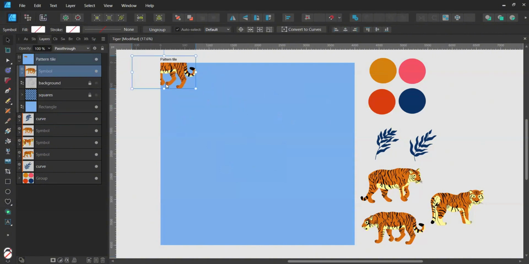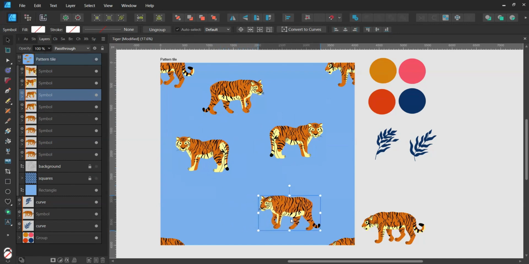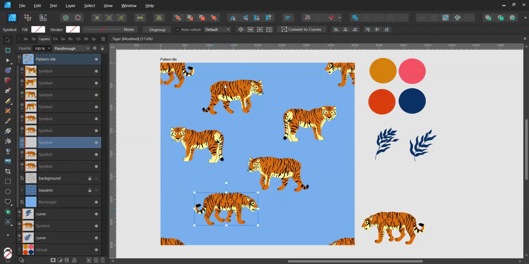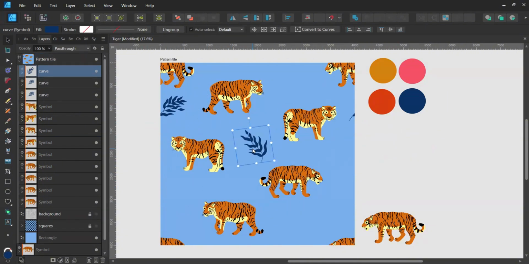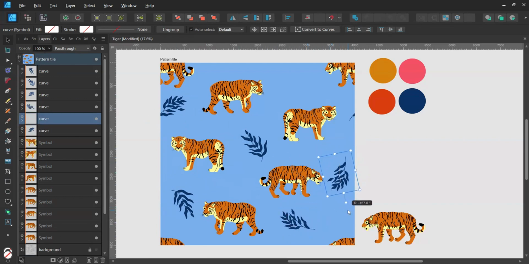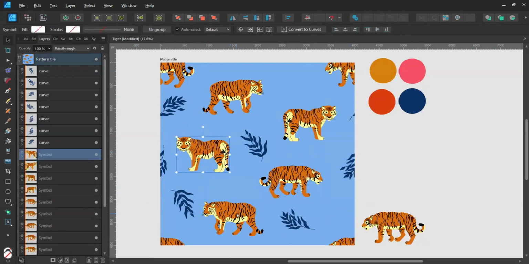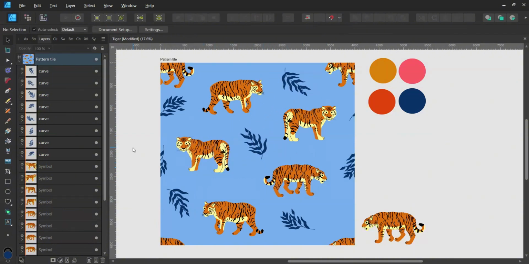Now I'm going to start placing elements onto the canvas. The layout is done, it's not perfect, but I believe it's enough for the demonstration. Let's say I'm not happy with the colors. Since I converted my elements into symbols, I can experiment with different colors without having to change each one individually.